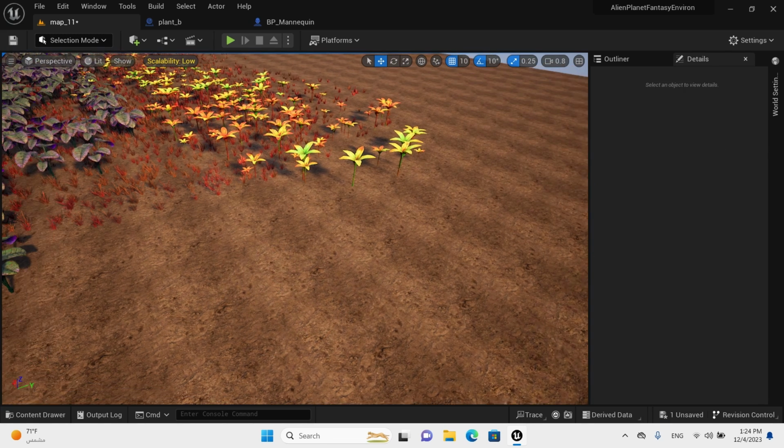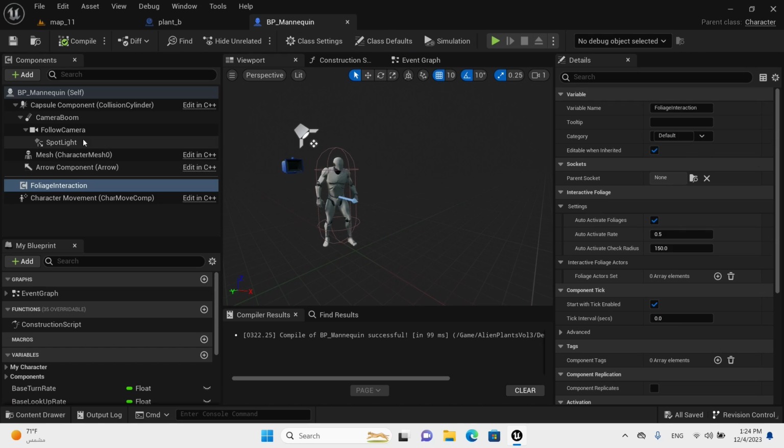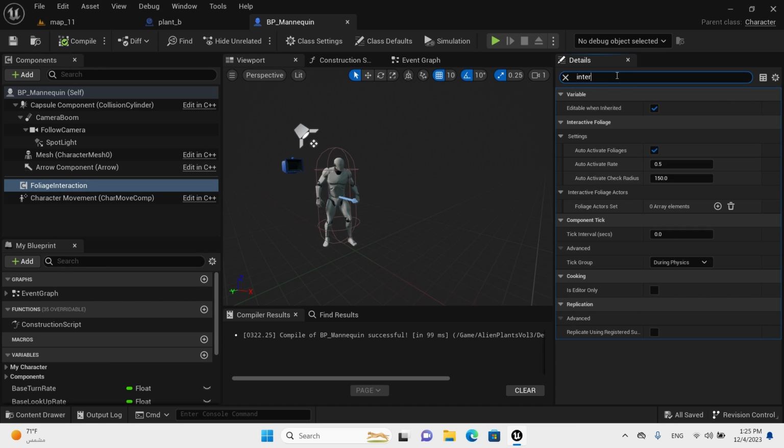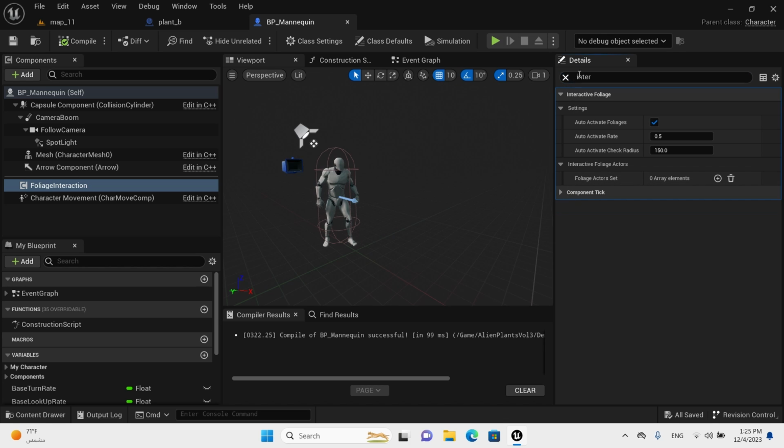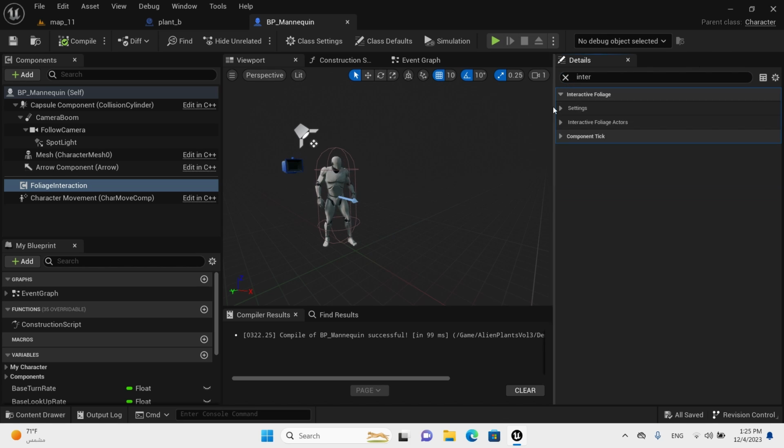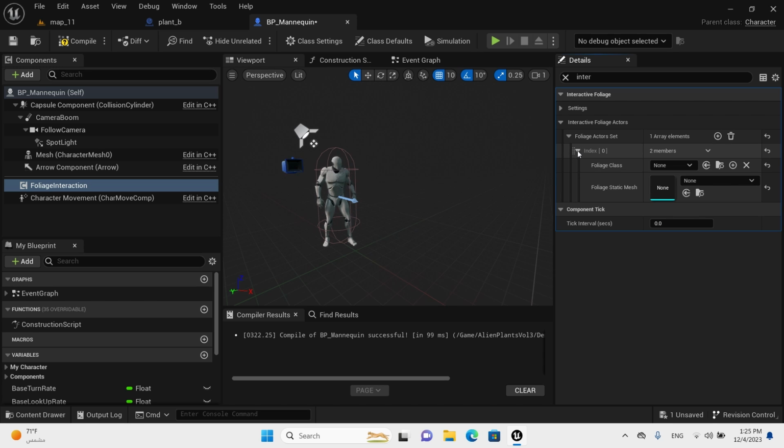first let me delete this, get into the player or your mannequin or anything, select the foliage interaction. In the search, you can just type in interaction. You have two sections. The first one is the settings. Don't touch that for now. And the second one is the interactive foliage actors. Plus sign to add one more element and select your blueprint class.